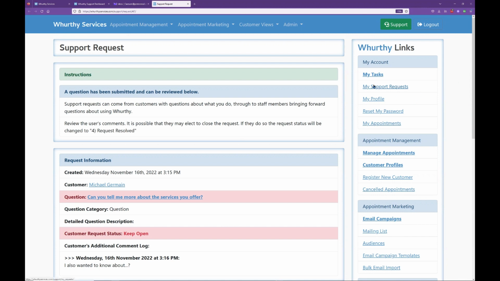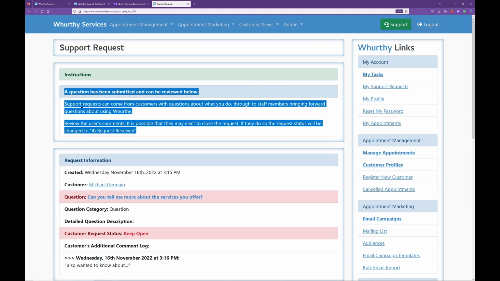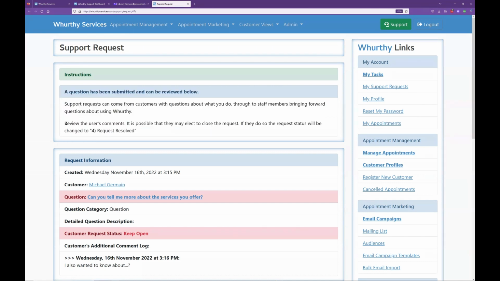So this is a little bit different when you are functioning in effect as a customer of us. So I'm going to look here. I can see the instructions here. We can see of note, review the user's comments. It is possible that they may elect to close the request. If they do so, the request will be changed to request resolved. So if I had marked end request in that previous step of entering additional comments, it would have resolved the ticket, right? But they haven't done that.